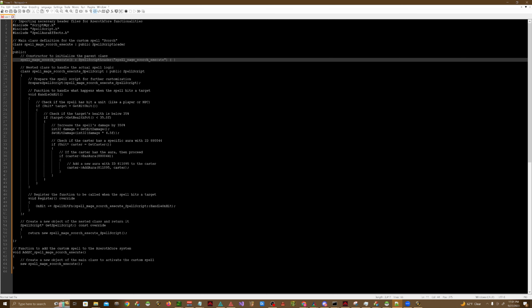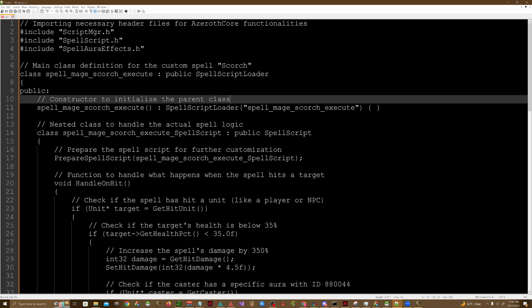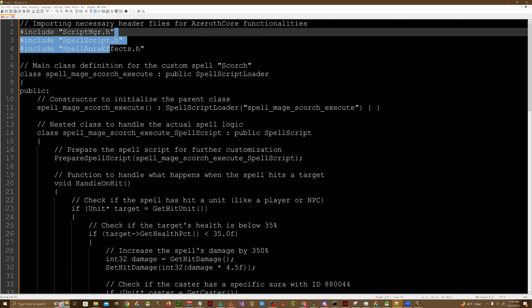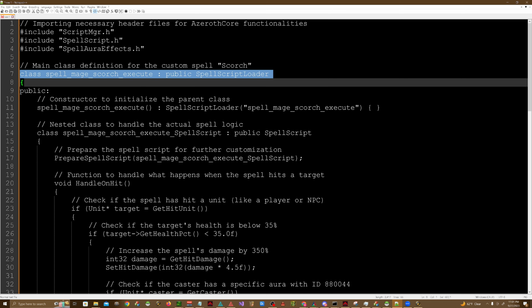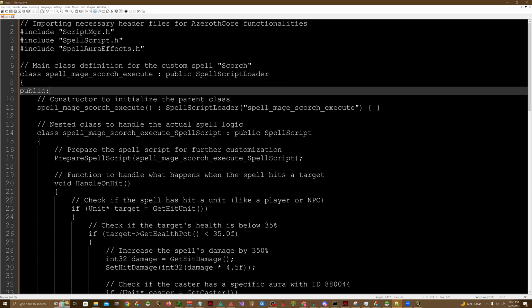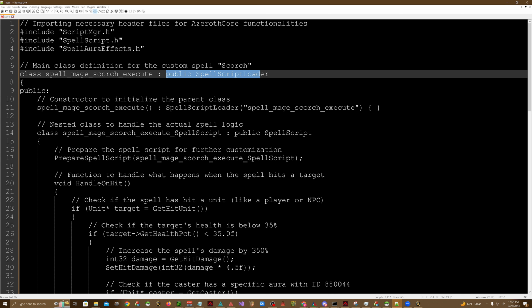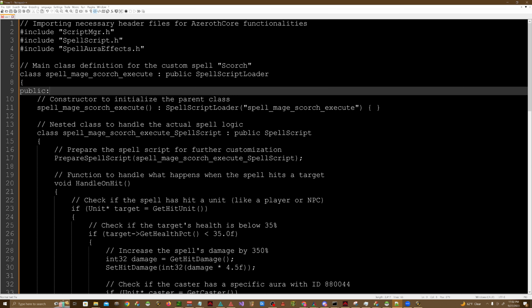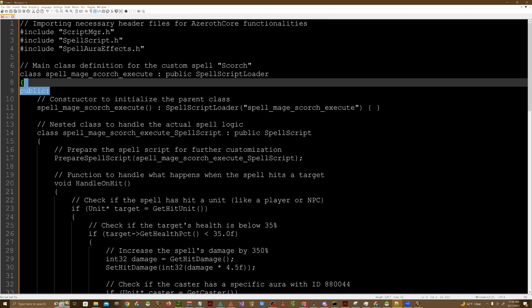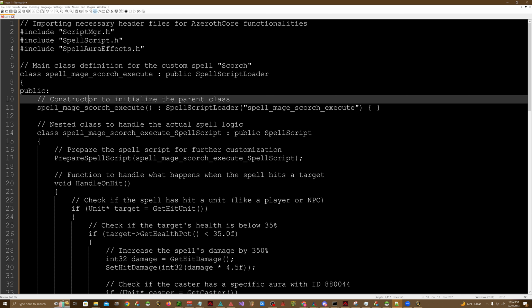First things first, you have your header files up here at top. These are essential for linking the Azerothcore functionalities we'll use later. Think of them as the starter kit for any WoW spell script. So: class spell mage Scorch execute. This is where we declare our class, or in WoW terms, the custom spell we're creating, right? Public SpellScriptLoader basically tells the game engine that we're making a new spell based on some existing rules. We're modifying an existing spell. Public just means that everything that follows can be accessed by other parts of Azerothcore's engine. This is standard for WoW custom spells, right?